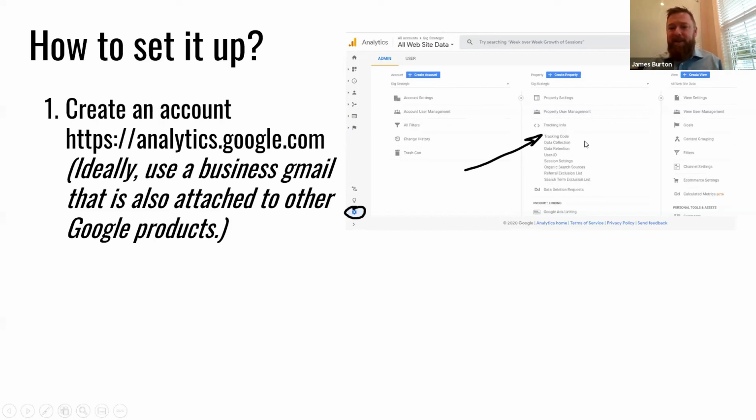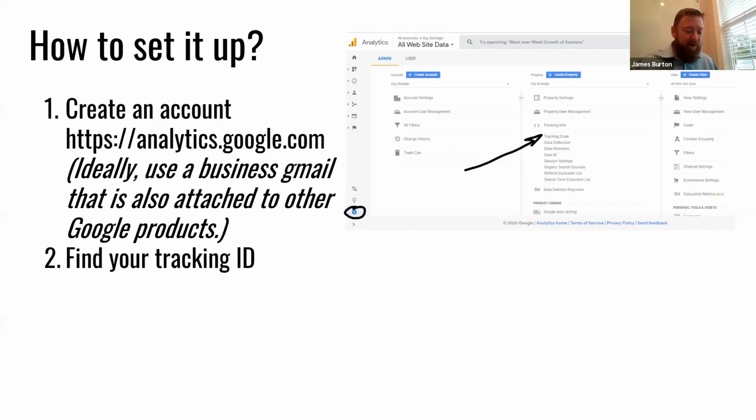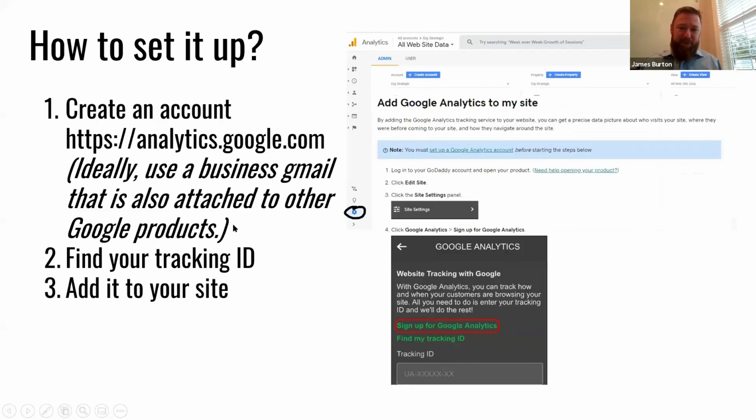You set it up, and then you can go into your settings down here and get the tracking info. Click on tracking code, and you'll find out what your number is. And you'll also get the snippet of code that can be inserted into your website, either by yourself, if you manage your own website, or if you have a web developer, you can send that to them, ideally, so that they can implement it properly and make sure that it's working on your website. So find that tracking ID and then add it to your site. So, how to set it up.